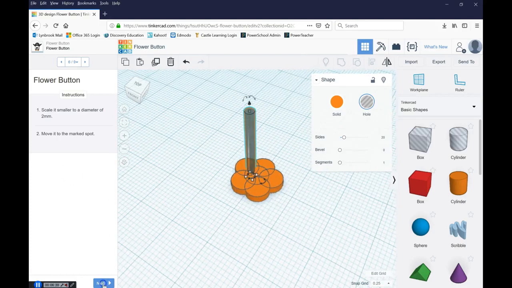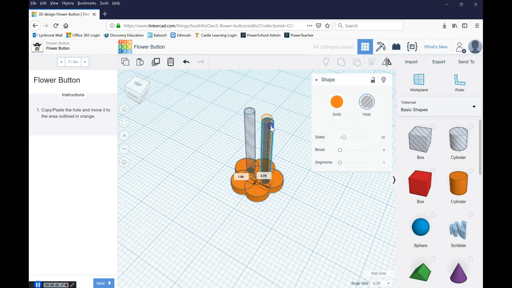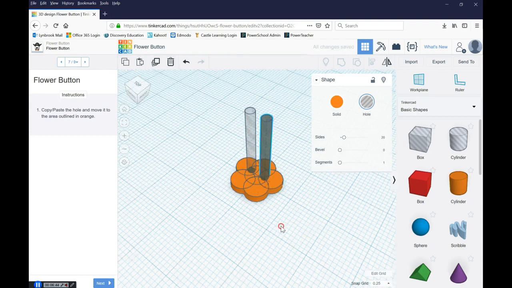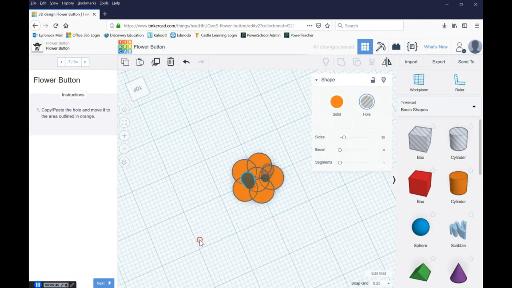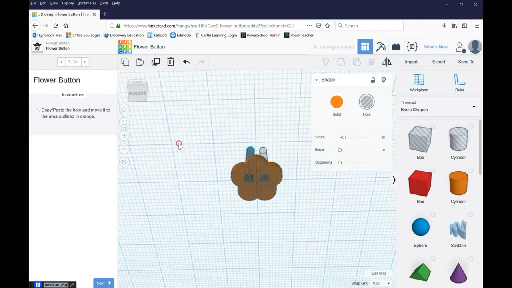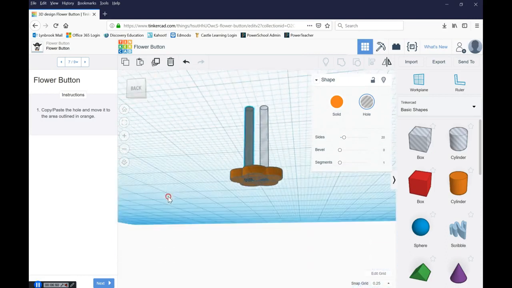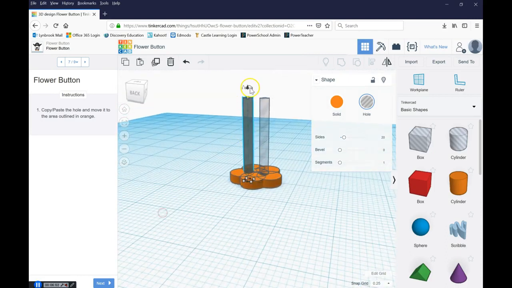Okay, next, copy and paste the hole and move it to the area outlined in orange. So I'm going to select the cylinder I just did. Copy, paste. There's another one. Okay. It's looking pretty good, but if I go underneath, I'm not totally sure the holes are poking through the bottom, so I'm just going to lower them a little bit.